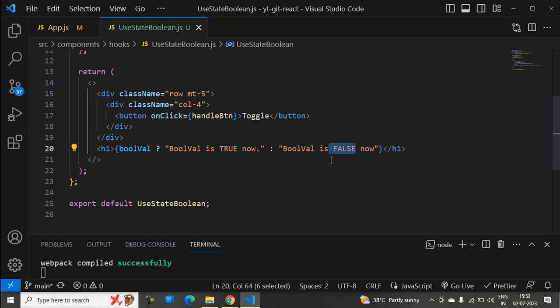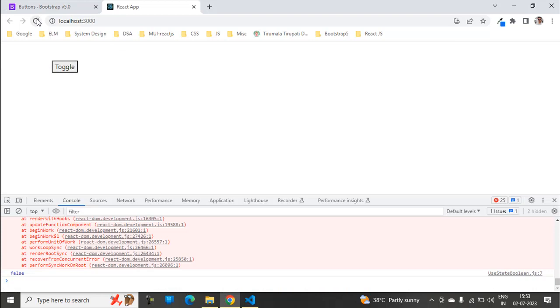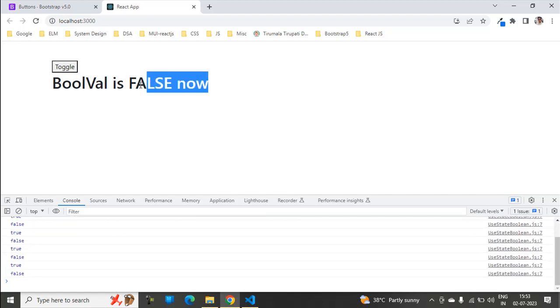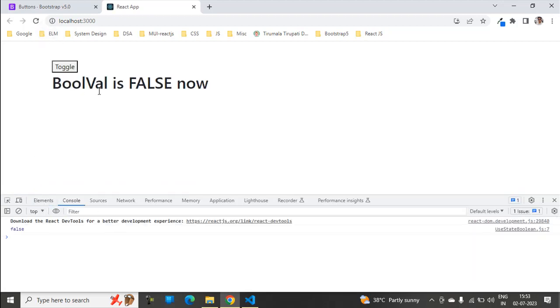So let's verify in the browser how it toggles. Initially boolVal is false, and if you hit toggle it changes to true. The page is not getting refreshed, that's why it is a single page application. It is performing this because of the virtual DOM, which renders only this part virtually and updates the real DOM. So in this way we can achieve this by using bool with useState. Initially false is there, that's why it shows false, and if you click toggle, look in the console, true is showing. Every time it is going to toggle like this.